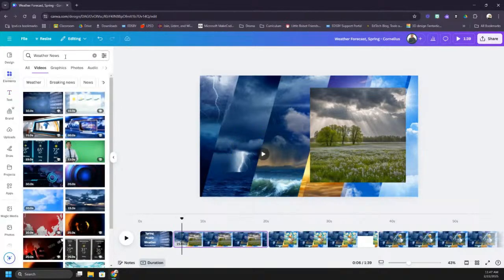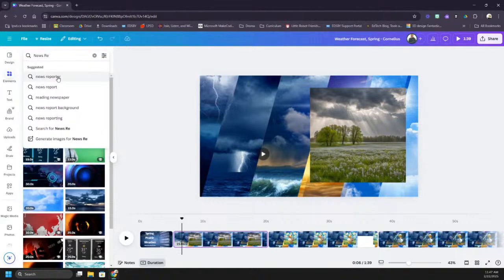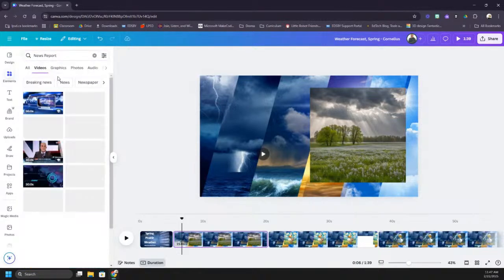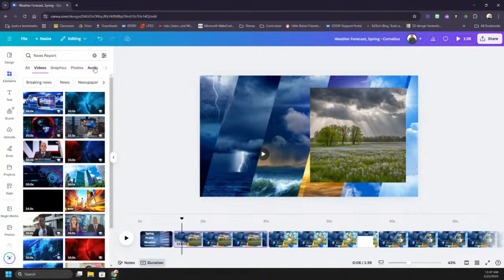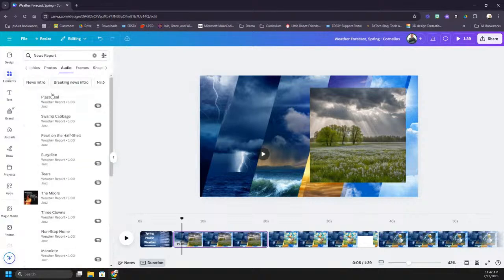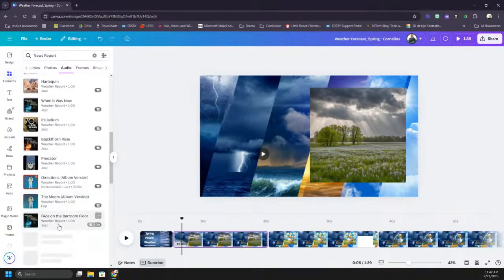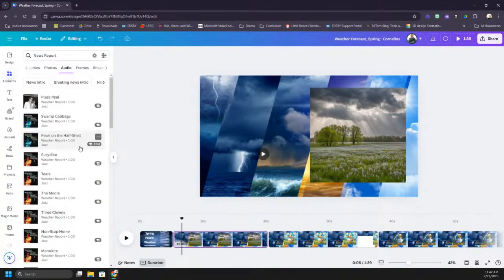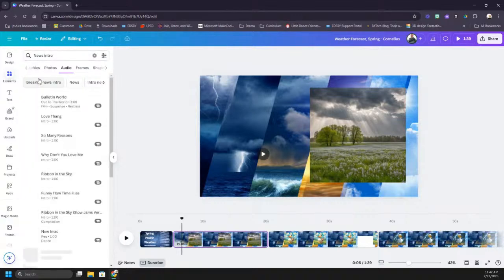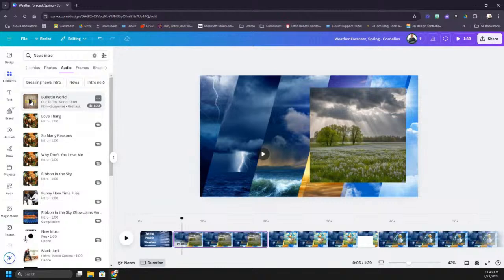Another element to make it look a little bit more polished. I'm going to click on my elements one more time, and I'm going to say news report. I'm going to press search, but then I'm going to click on audio, and it's going to give me some options for some music items. None of those look exactly like I want. Let's do this news intro instead and take a listen. All right, that sounds about right.